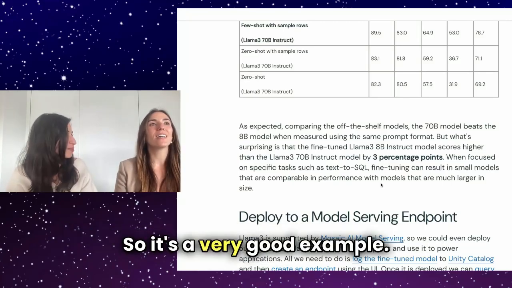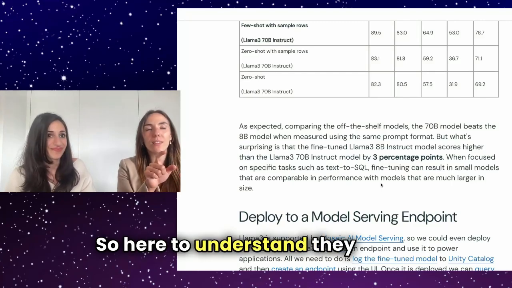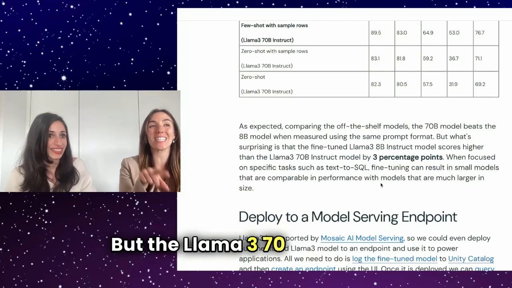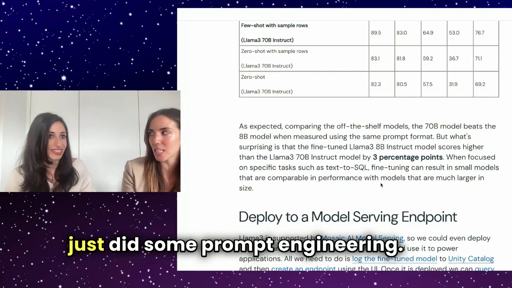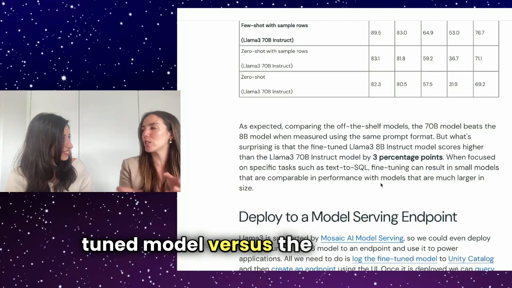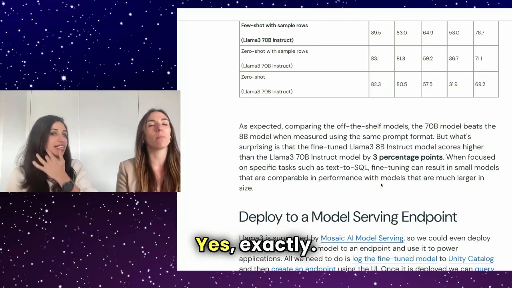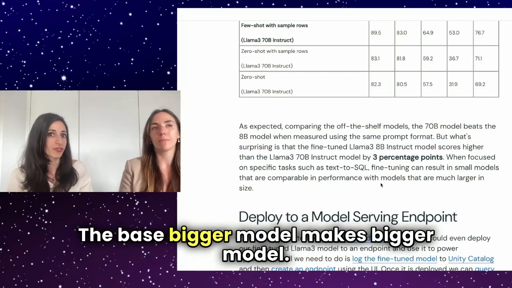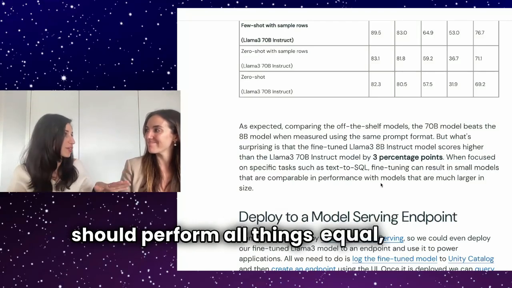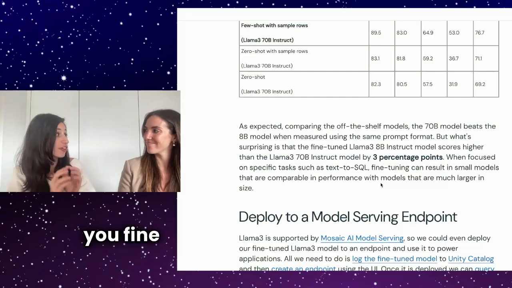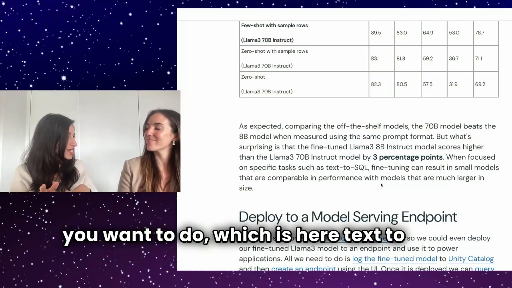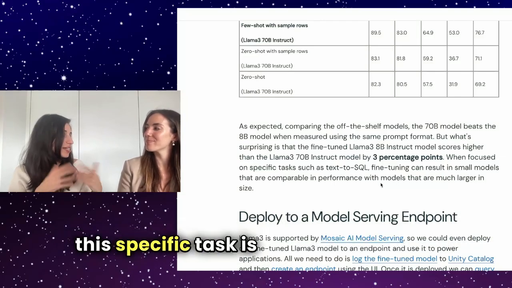So it's a very good example. To understand, they tuned the Llama 3 8 billion with LoRA, but for the Llama 3 70 billion, they just did some prompt engineering. Okay, so we were comparing the fine-tuned model versus the base bigger model. Yes, exactly. Even though the base bigger model is larger and should perform better all things equal, because you fine-tune the smaller one for the specific task, which here is text-to-SQL, it's going to be better.